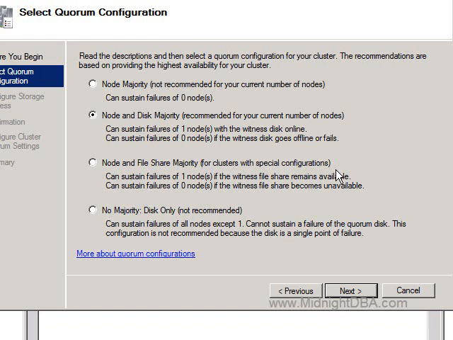So if you have the shared disk failure, or if you have more than 1 node failure, your cluster will be down. So there is also a node majority with the first option available there. That's the default for Windows 2003, where your single point of failure is the shared disk. But in this case, even if the disk fails, if you have both nodes available, your cluster will be functioning in the node and disk majority configuration.